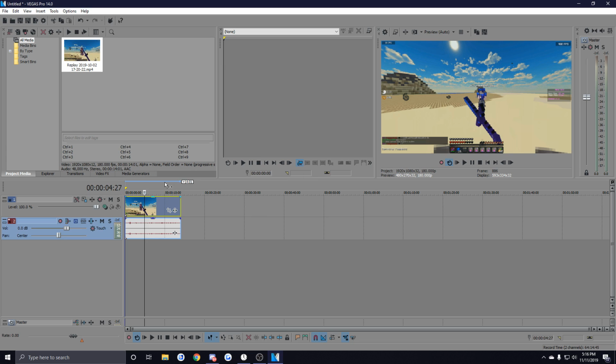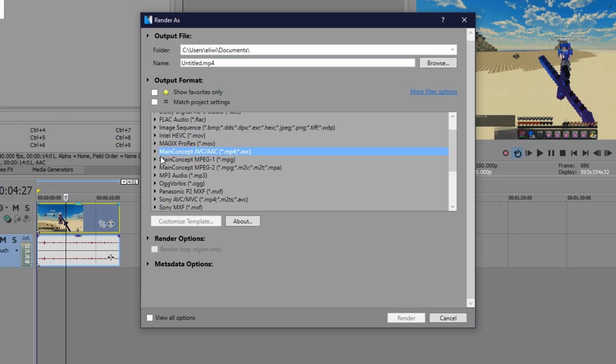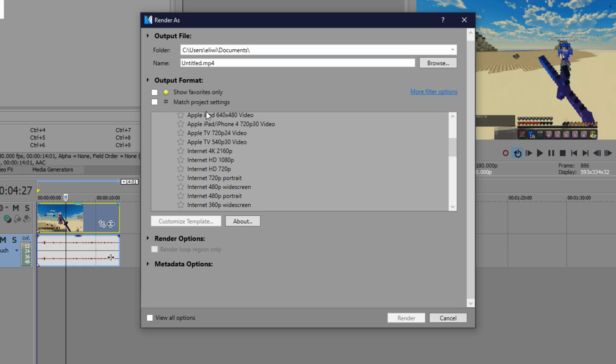Finally, I'm going to be going over my render settings, so you want to click on File right here, you want to click on Render As, you want to find Main Concept AVC/AAC and then click the Expand button, and then you want to select any of these, it doesn't matter, and click on Customize Template.